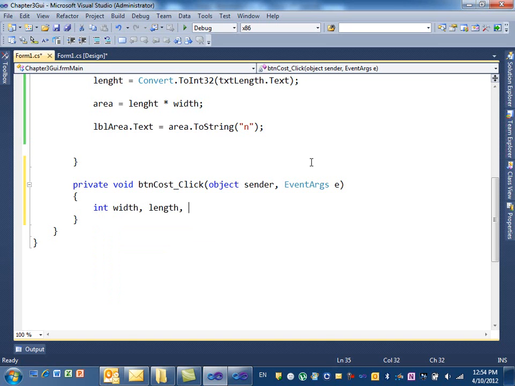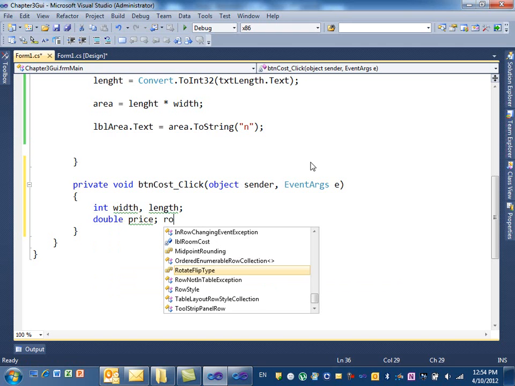Then I need to define my price per square foot and my total cost. How do I define my price per square foot and total cost? Are they integer or double? Double. Why are they double? Because it can cost you $1.50 or a dirham 50, whatever it is, right? So I need to define my double price. Let's just call it price for now. And room cost.